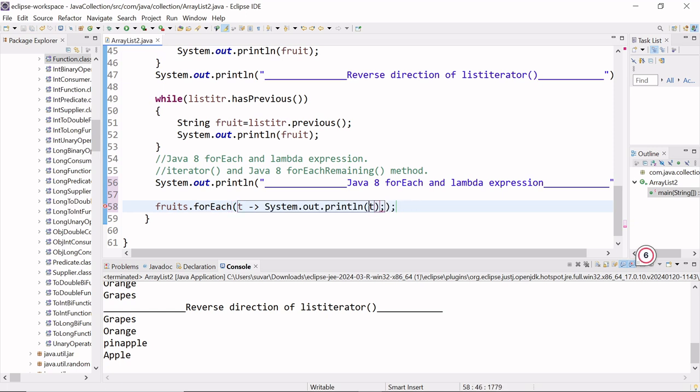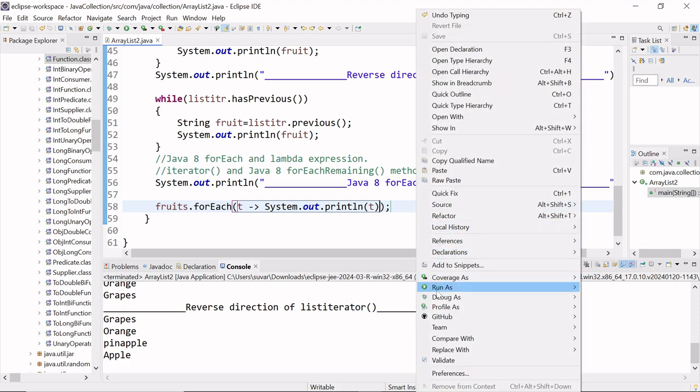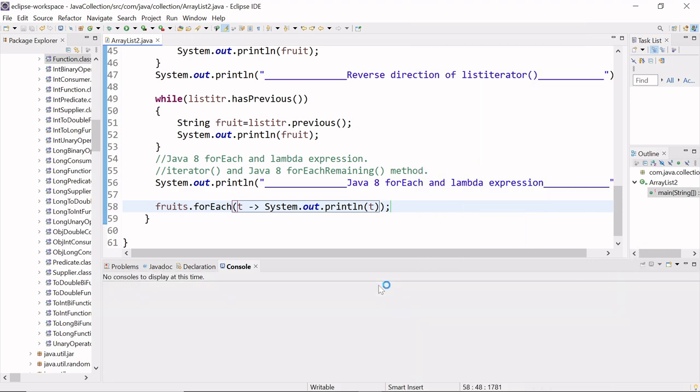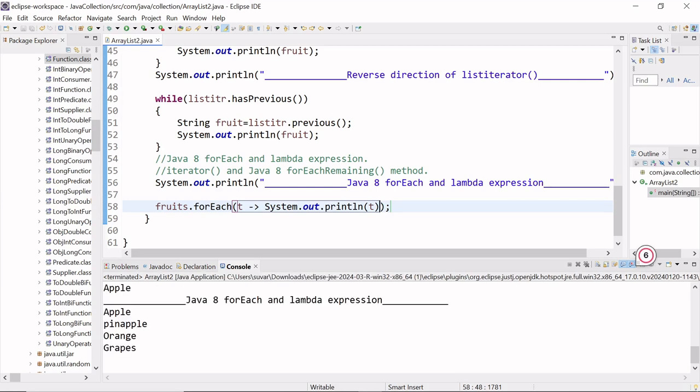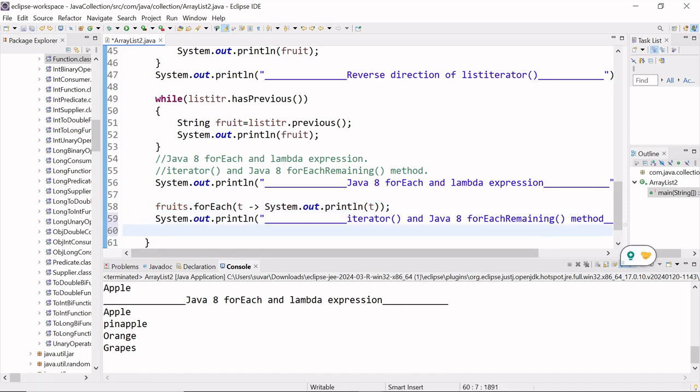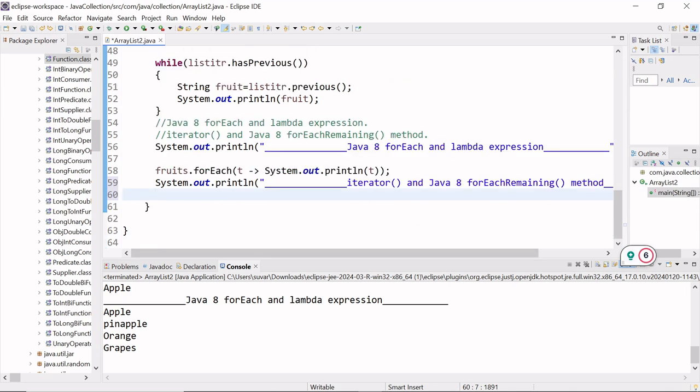Okay, and save this, and save and run this application. So using forEach and lambda expression, we iterate one by one element from the collection. So the next method is the iterator method and Java 8 forEachRemaining method. So for accessing the forEachRemaining method, firstly we have to use the iterator method.